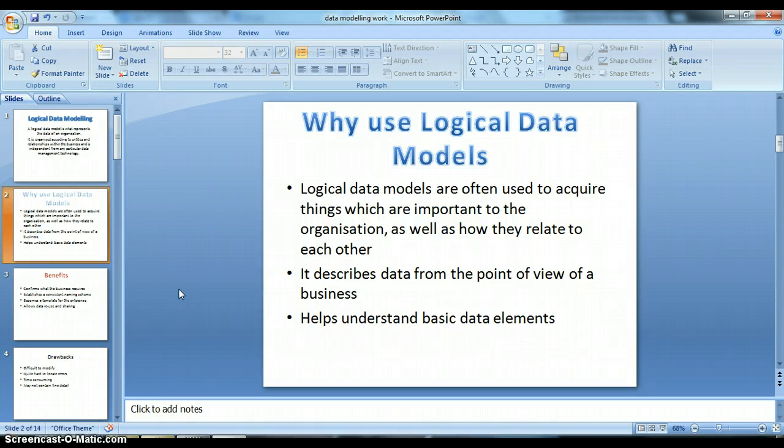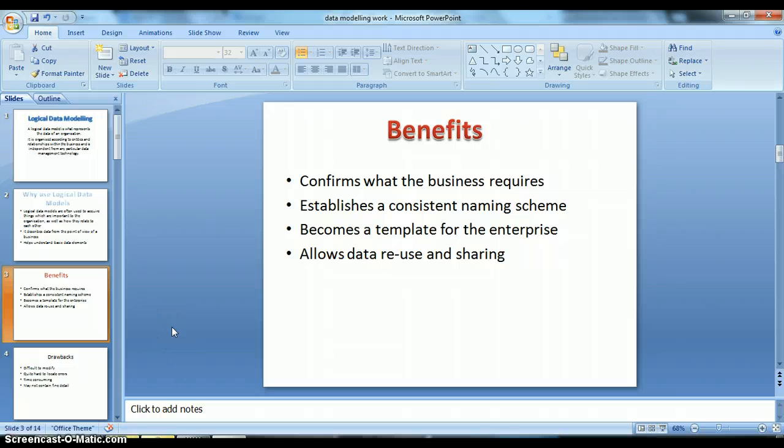Logical data models are often used to acquire things which are important to the business, as well as how they relate to each other. It describes data from the point of view of a business, and it helps understand basic data elements. There are a few benefits to logical data modeling, which include establishing a consistent naming scheme, becoming a template for the enterprise, allowing data to be reused and shared, and it also confirms what the business requires.